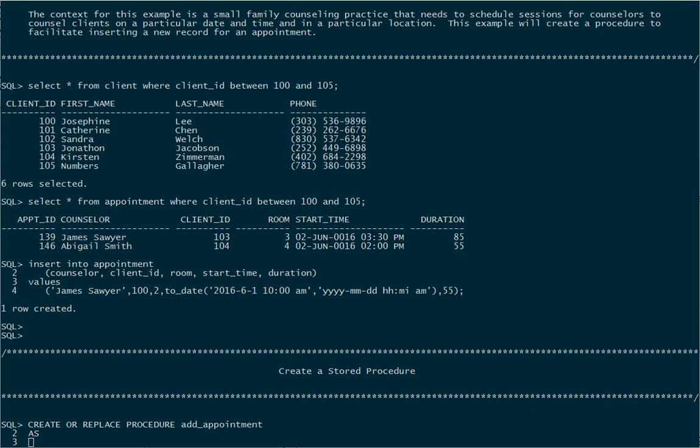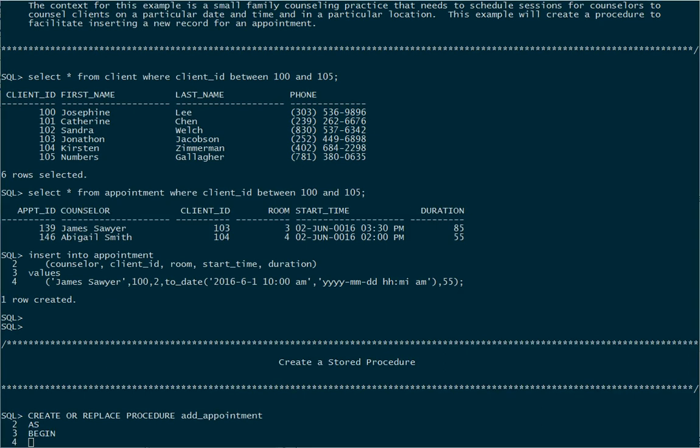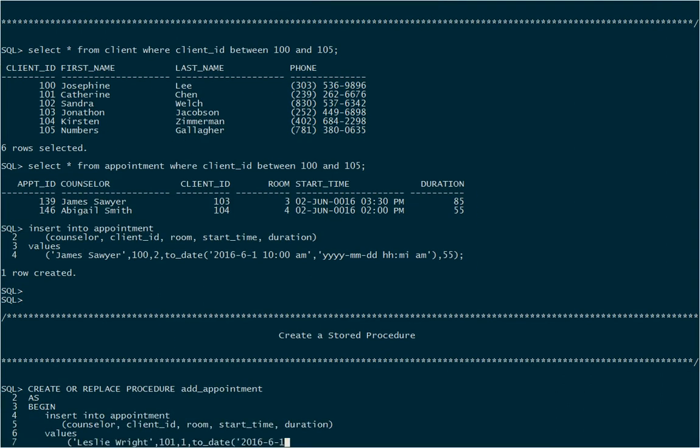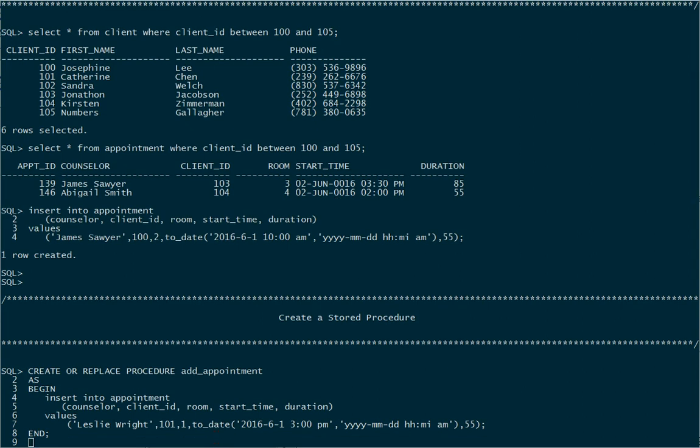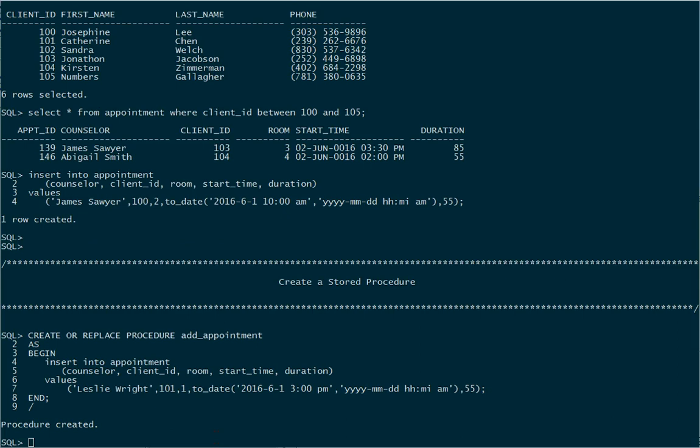Create this procedure as, and we'll start a begin block. Now we'll go ahead and bring in that whole insert statement. So we're creating a procedure that's just going to do this insert. Now I've hard-coded an appointment for a different client, different time, and so forth. This is just to get us started to see how the insert statement can work in a simple stored procedure. We'll end the stored procedure and execute it with a slash. It tells us the procedure is created.